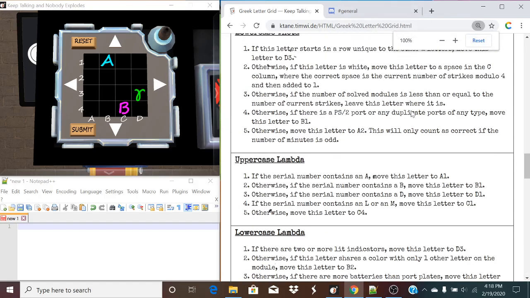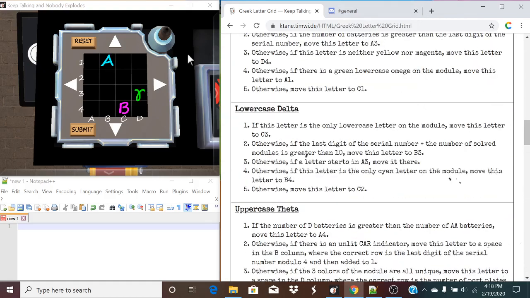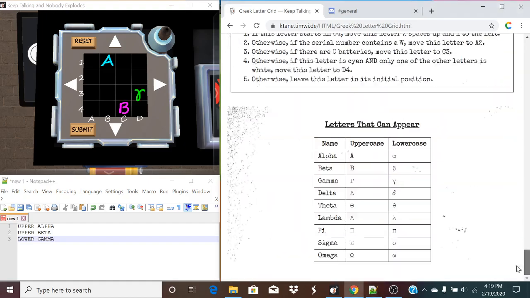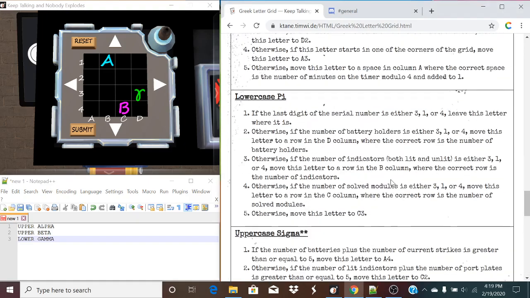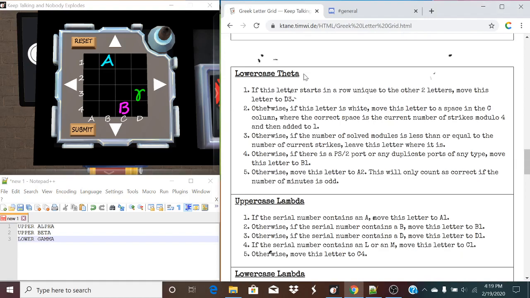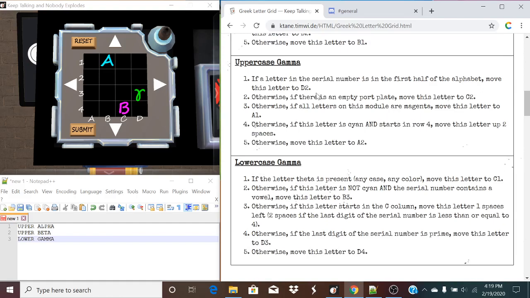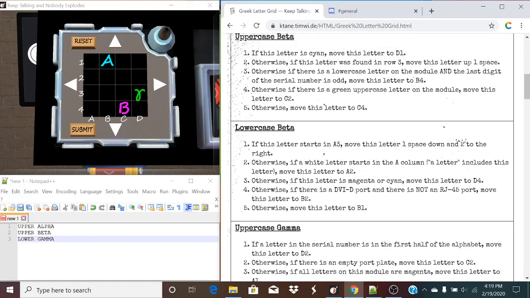So now what we have to do is identify what is on our module. In this case we have an uppercase alpha, an uppercase bravo, or beta, as it's referred to, and we have a lowercase gamma, as it says down here. Now we need to find each corresponding section of the manual and determine where it's going to go on the Greek letter grid, and so on and so forth.